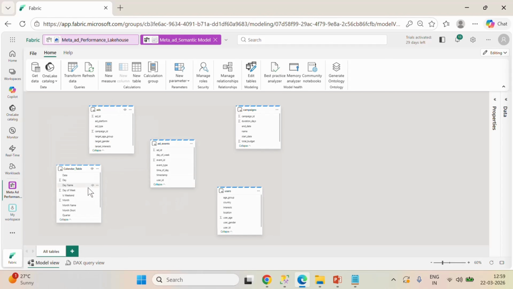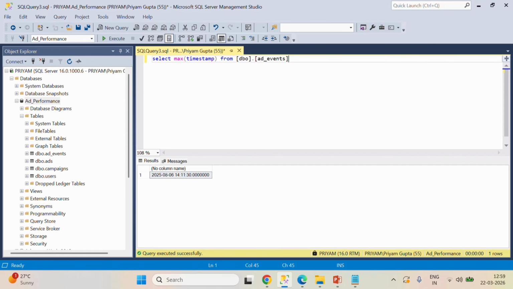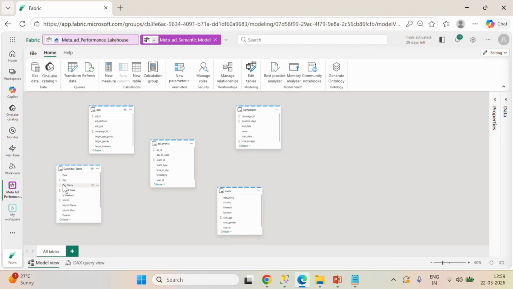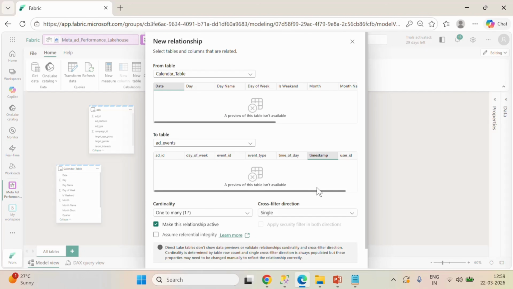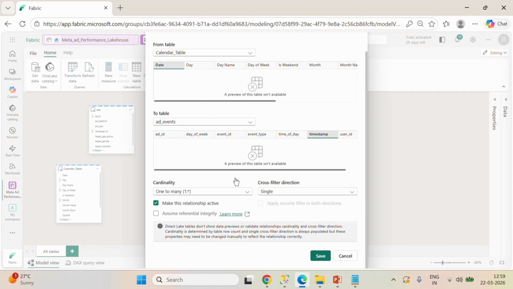Okay, with the help of a calendar table, first let me create a relationship with the date column and the day of the event. Where is the date column? Let me see. I think this one is a timestamp. We have to create it with the help of a timestamp. It is one to many, and it is okay.